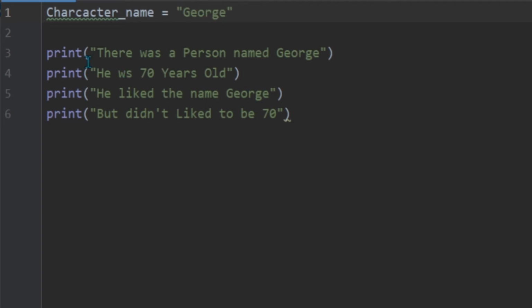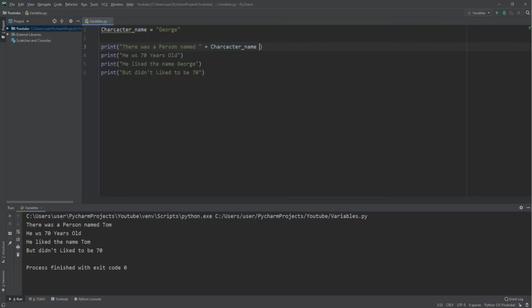And after doing this, I want to add this variable, so the name of the character will show over there. So let me just type it: character underscore name. So I have added a variable. If I run this program, as you can see, it ran just fine, and the character name was George.